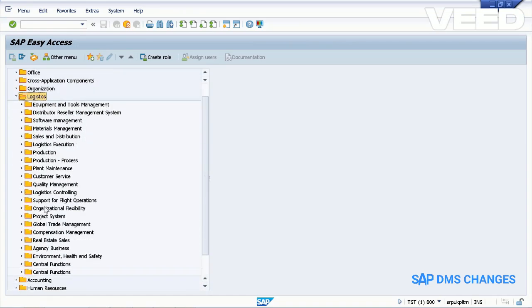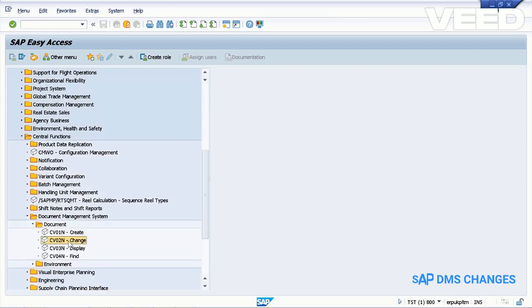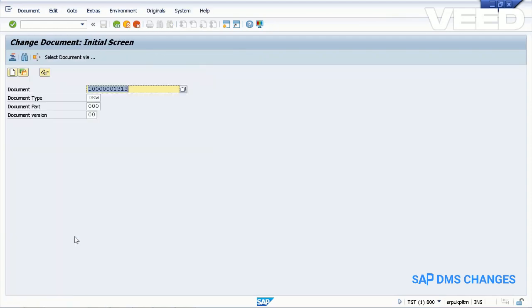Logistics. We want to go to the central functions. Then we have document management system, document, and now we want to change. This is our previous document information record. And we see here that the document type is drawing, the document part is 000, and the document version is 00, which is the initial version. Let's go ahead and change it now.